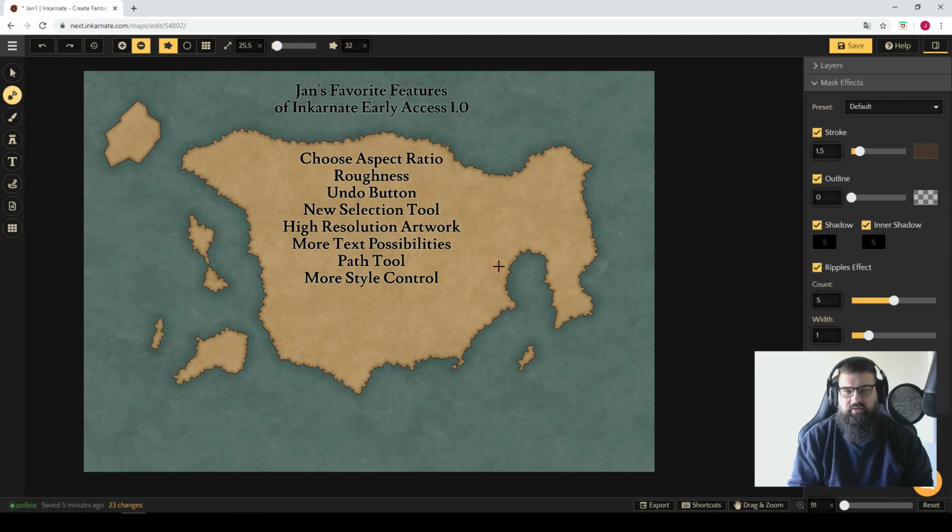It's quite slow, but it's because I'm editing in the highest resolution possible. But we can undo. Lovely.